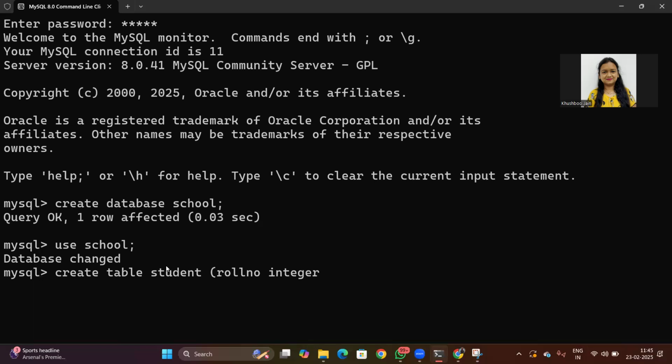So here I want to make roll number the primary key. So with a space, I will write primary key. You can use any case because MySQL is not case sensitive. But you need to check that the column name should not have any space or special character. You just write the column name. You can use underscore, but other than underscore, you cannot use any special character, right? Now, comma.